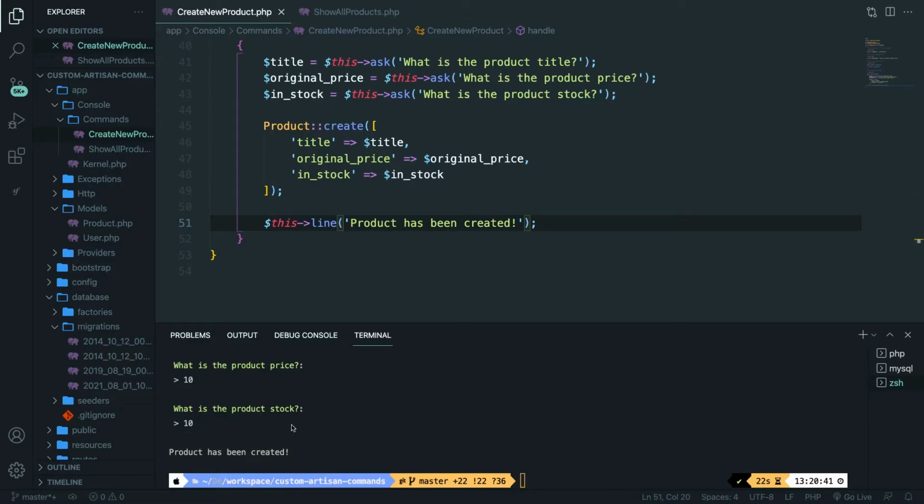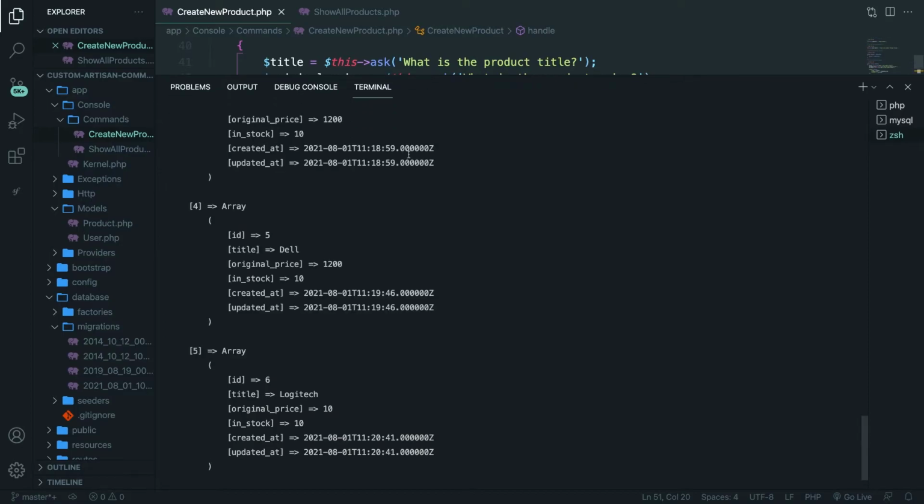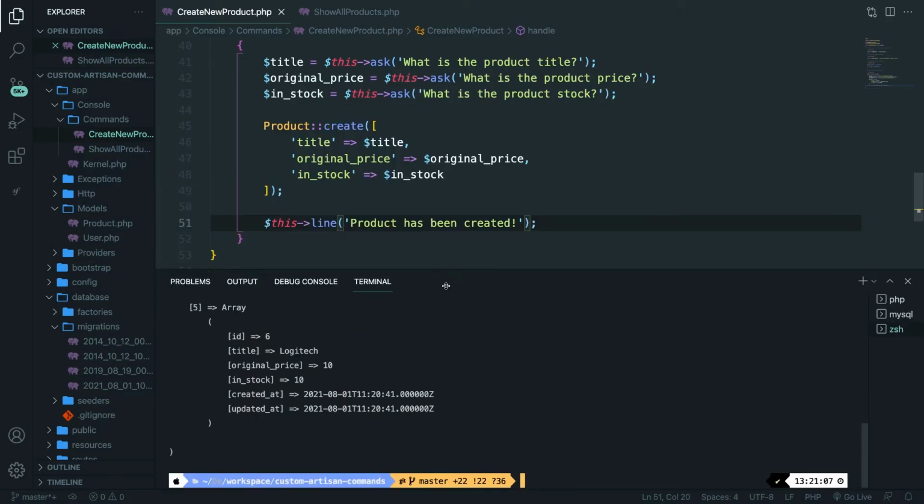Now let's take it a step further by printing out the data of all products into a table. If we perform the PHP artisan show product command one more time, you'll see an array that might be easy to read right now, but it will be quite difficult when you've got tons of products inside your database. Even right now we've got 6 rows. Now this isn't actually fun to read at all.